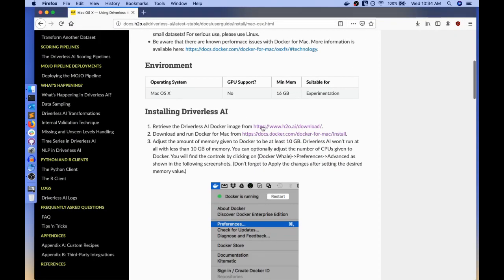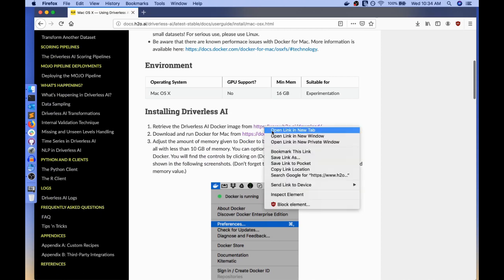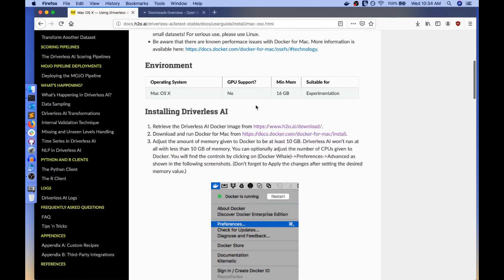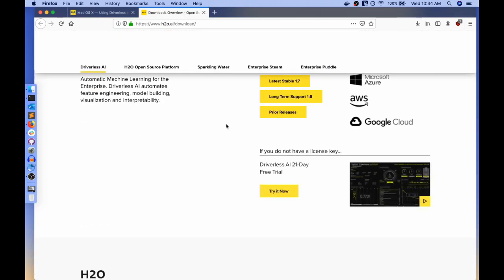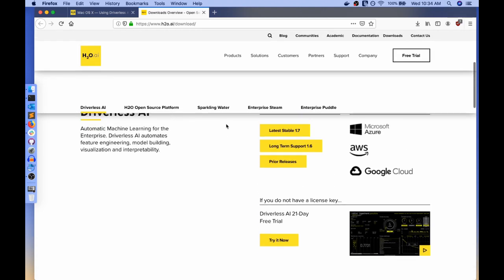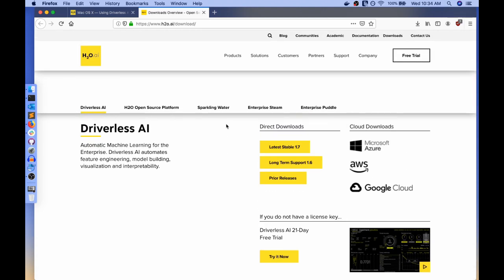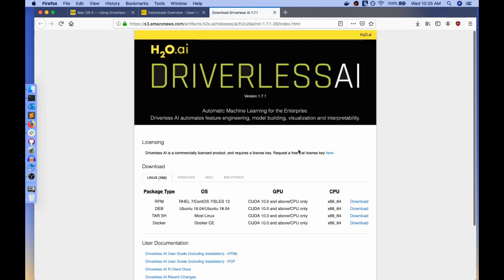First thing we need to do is navigate to the Driverless AI Downloads page. This page provides links for a number of H2O suite products. And the first one that we see is Driverless AI. This product is offered in two separate release forms, the latest stable and the long-term support releases. So you can pick whichever one is best suited to your needs. For this video, we're going to click on the button for the latest stable release.